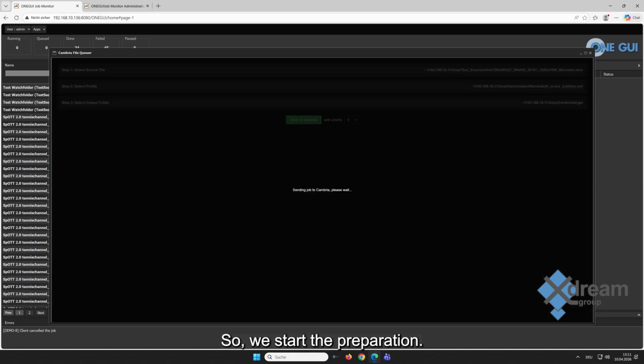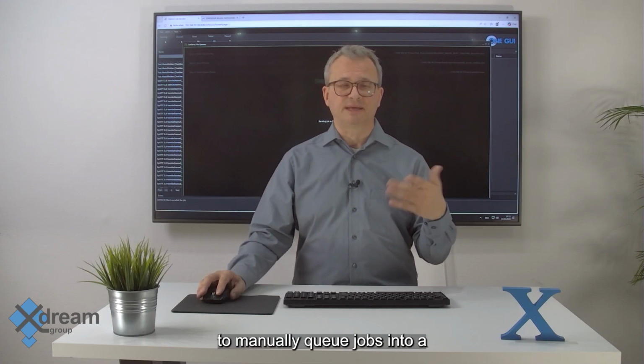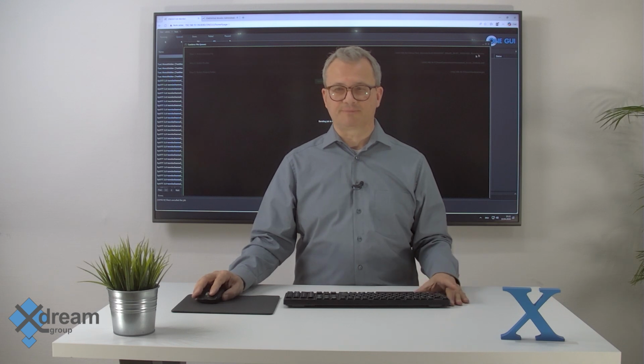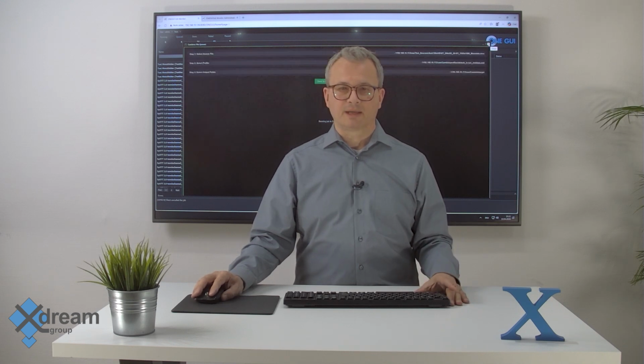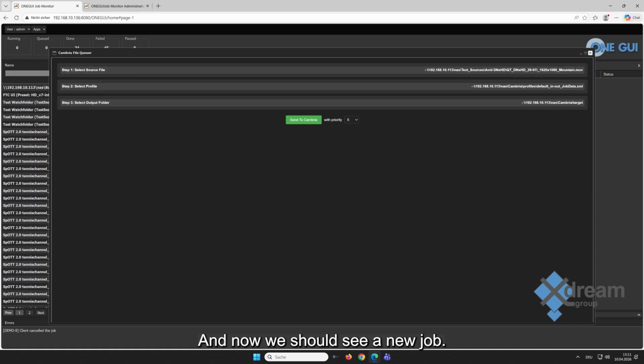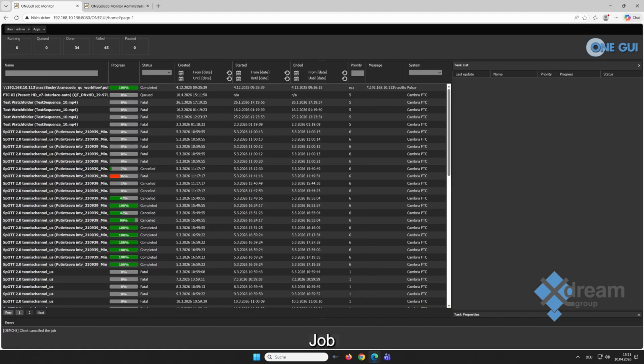So we start the preparation, then we send the job off to the processing engine. So this is not a workflow orchestrator, but it is a tool that helps to manually queue jobs into a processing engine. Good, successfully, and now we should see a new job that was kicked off.